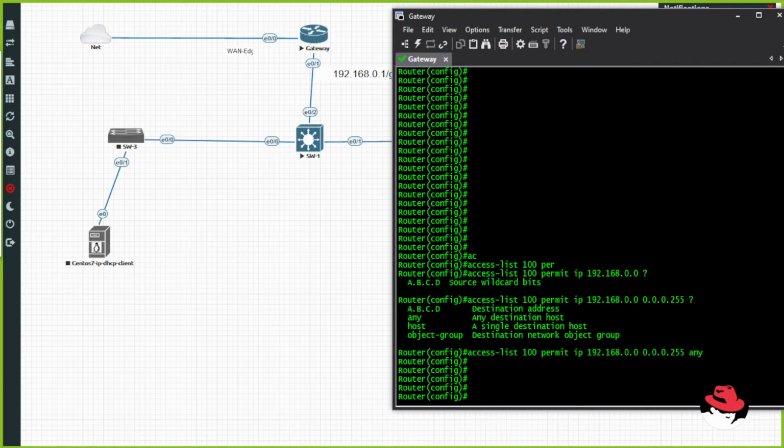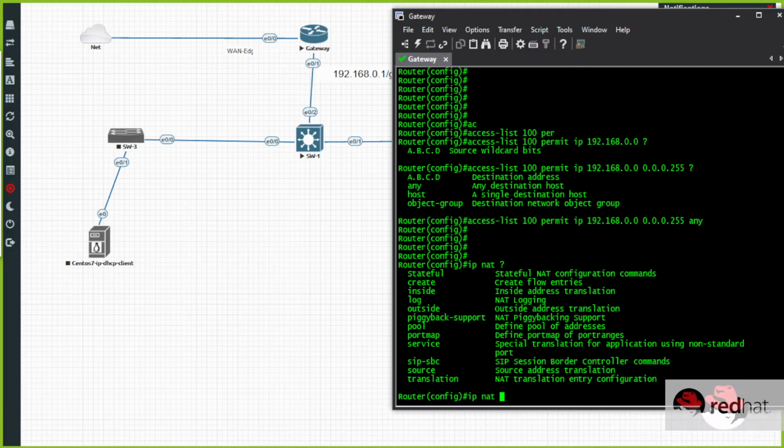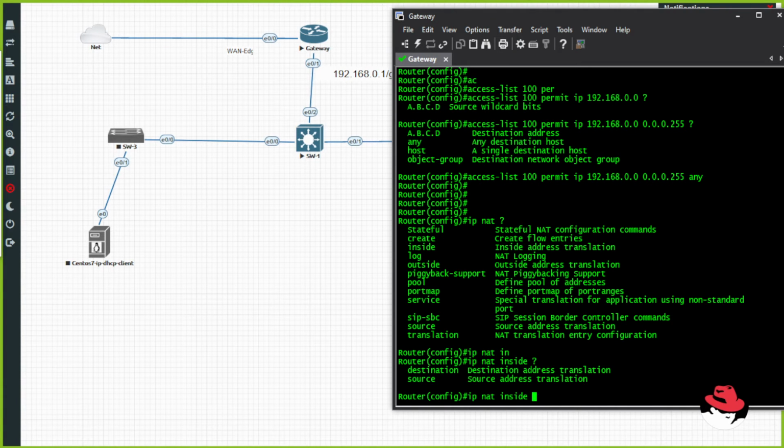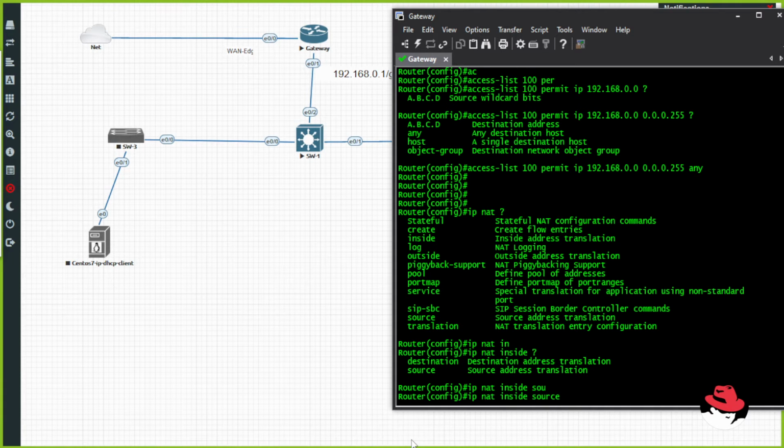Now we'll activate. How do you activate? IP NAT. So we'll say IP NAT, and then we'll say inside. Who's going out? Inside IP is going out. So inside, what are they? Sources, right? So those are sources, where they come from. This is the source I tell, right? So I need to know what the source list is. Access list is 100. So 100 number.